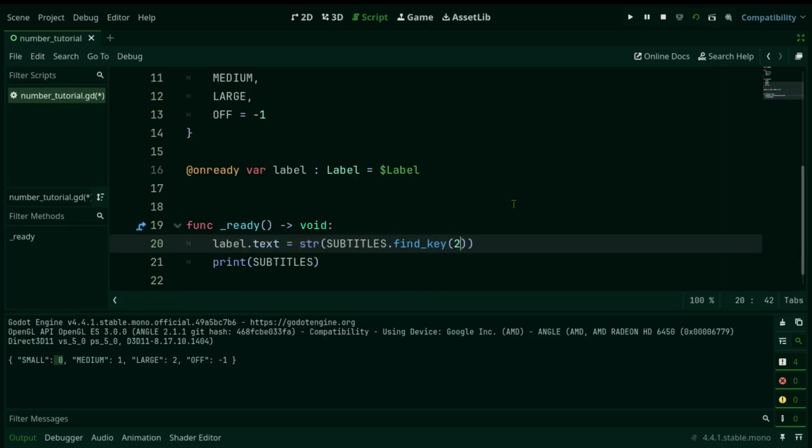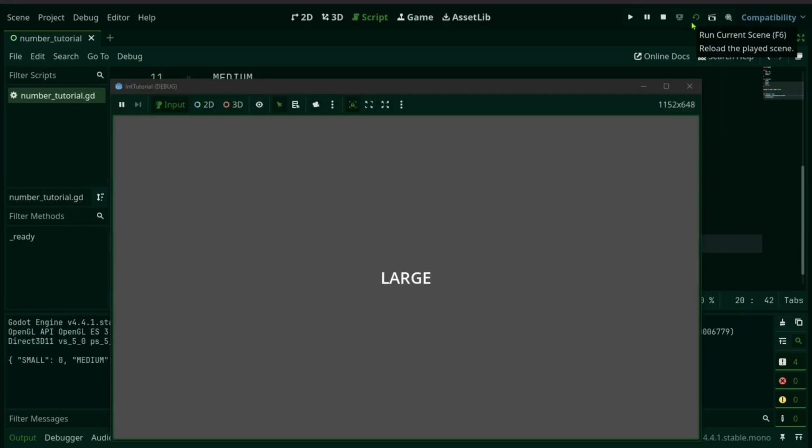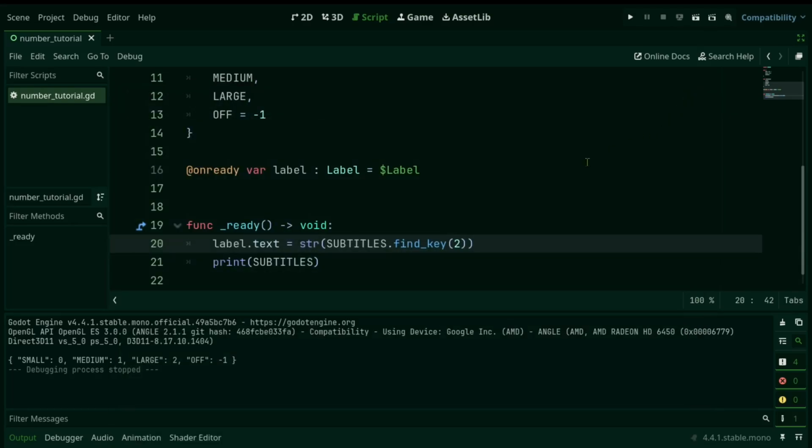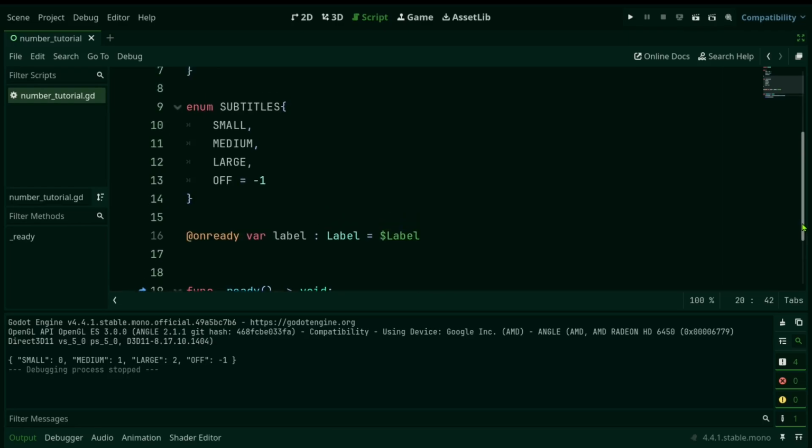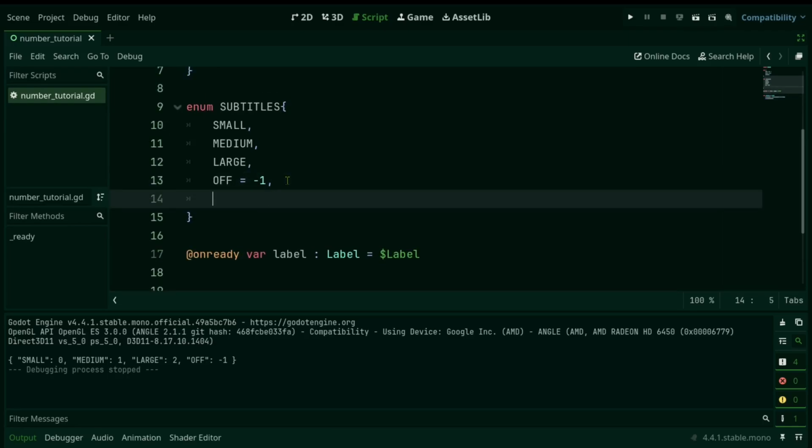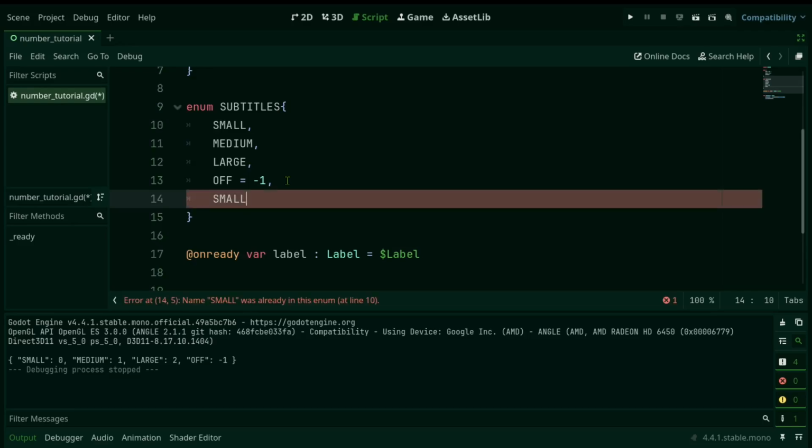Find key 2, and that should return large. Also, we cannot have two constants with the same name. Name small was already in this enum. Same goes for dictionaries. We cannot have two keys that are the same.